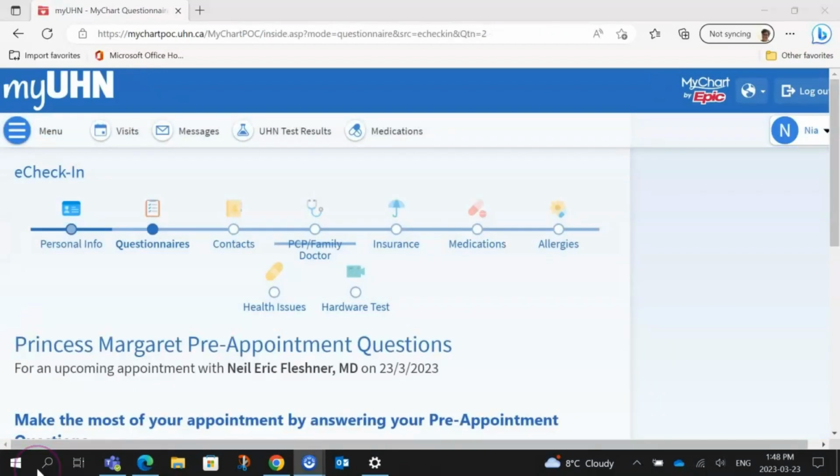This is the questionnaire page. Completing a questionnaire before your appointment can save time during the check-in process and helps your healthcare team get important information. I will demonstrate using the Princess Margaret pre-appointment questions.